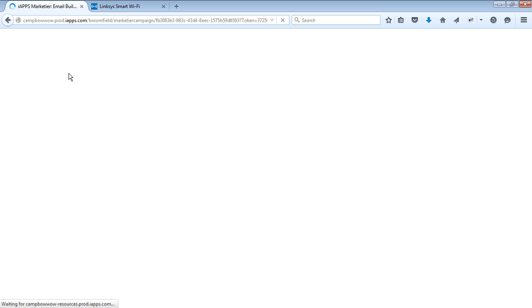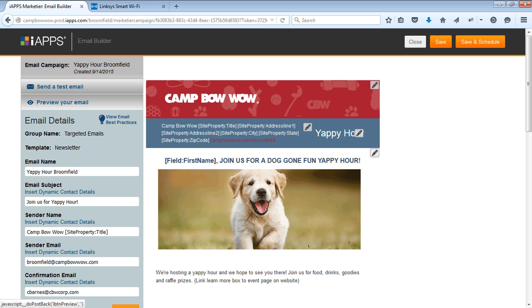First thing you're going to want to do is verify that the email details that you see on the left are all correct. So you're going to want to verify the email name, the email subject, which is what's seen in the subject line, the sender name. Here you see site property title.